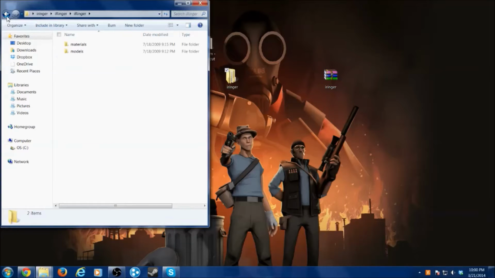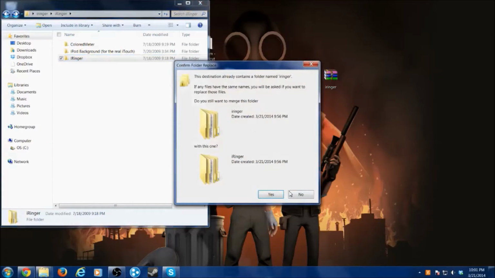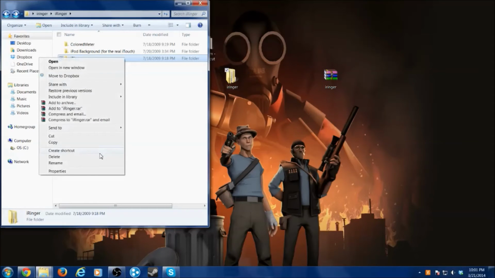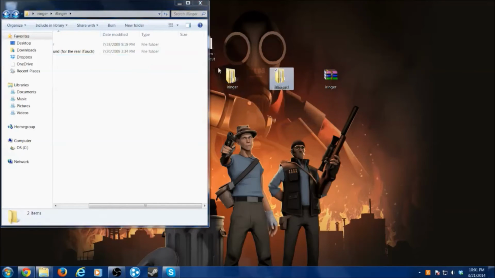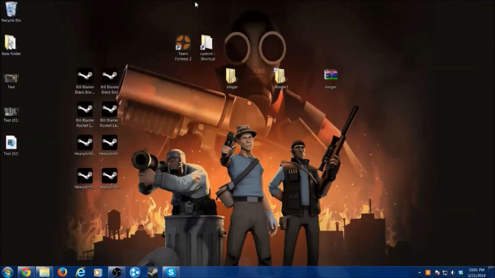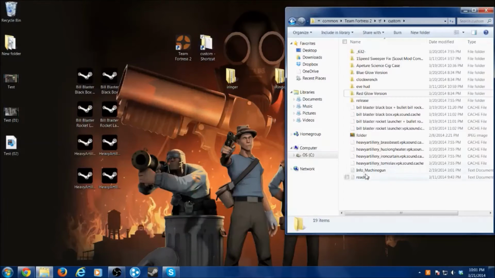But we found the folder. Yeah, that's the folder I'm looking for. We found it with the materials and the models. Now, these two we're going to want, but we're not going to want them by themselves. So we want them in a folder with iRinger, and the same name. You might want to change the name if it's the same name, so it's helpful. So iRinger 1 works just fine. You drag it out here. Now we're going to shut this. We're going to custom, and we're going to place it in here.